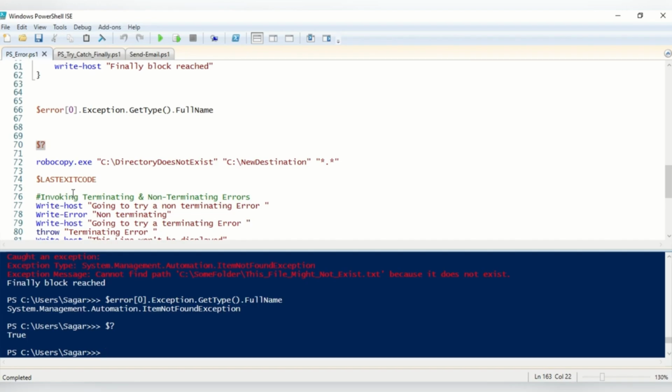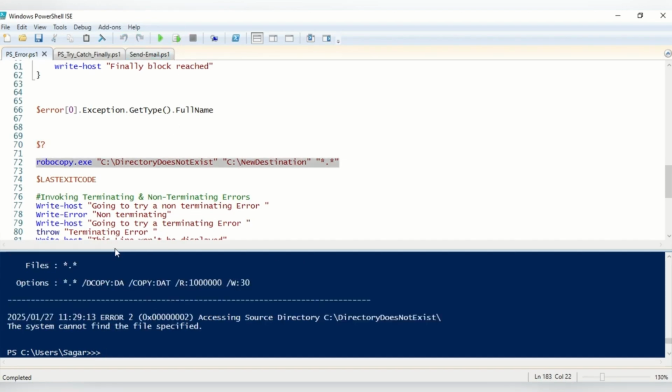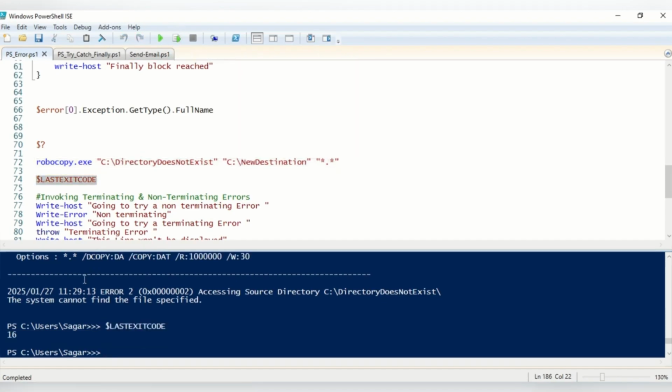But since it is an external process, its error will not be caught in your try catch blocks. So to get those, you can utilize the LASTEXITCODE variable. In most cases an exit code 0 means success and 1 or greater indicates a failure. So you can see in this case you won't get anything. If you want to check those things, you can use this. If it is greater than 0, you can block the things.